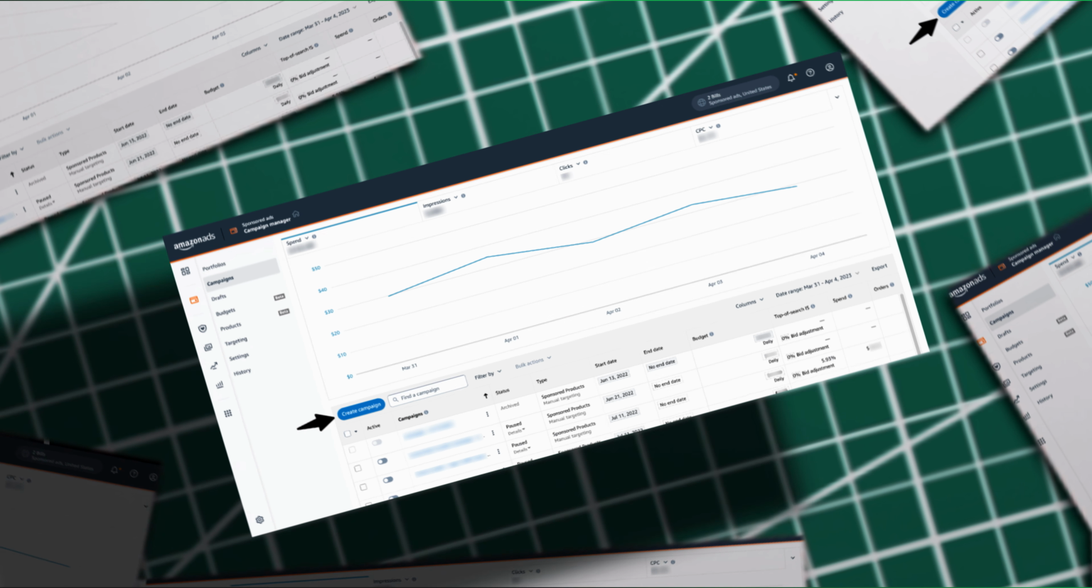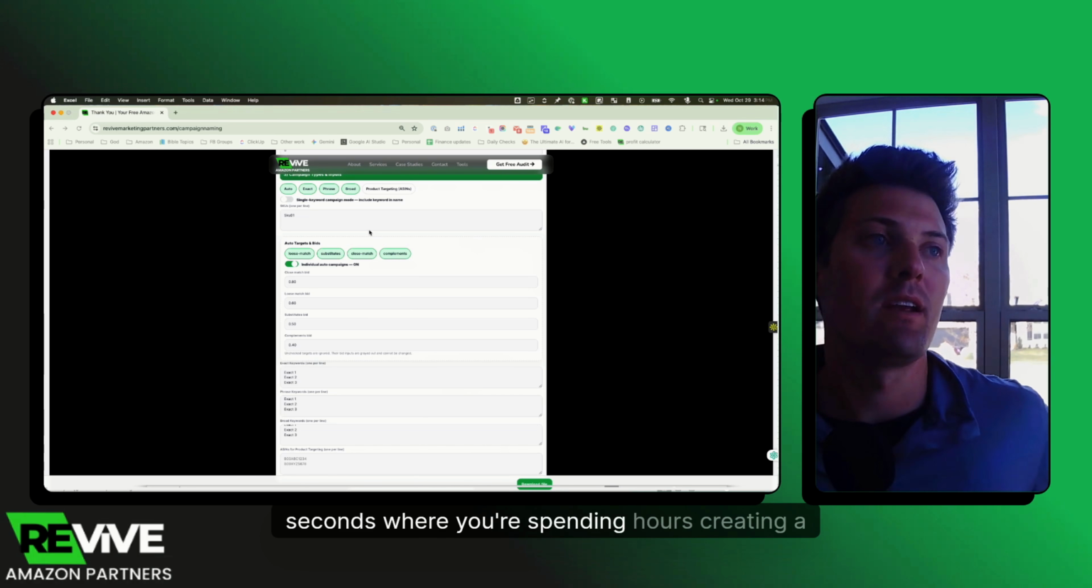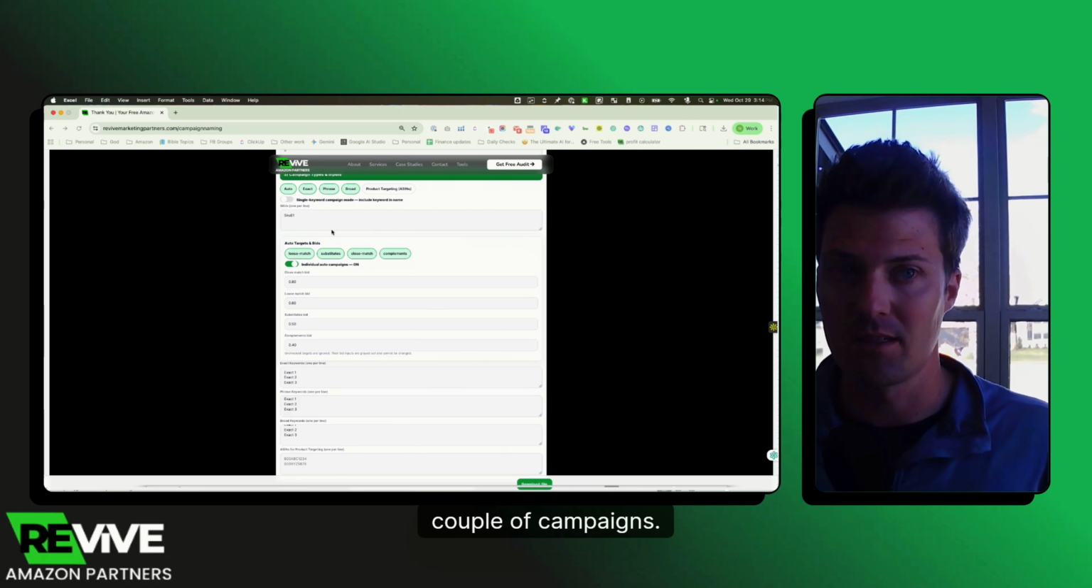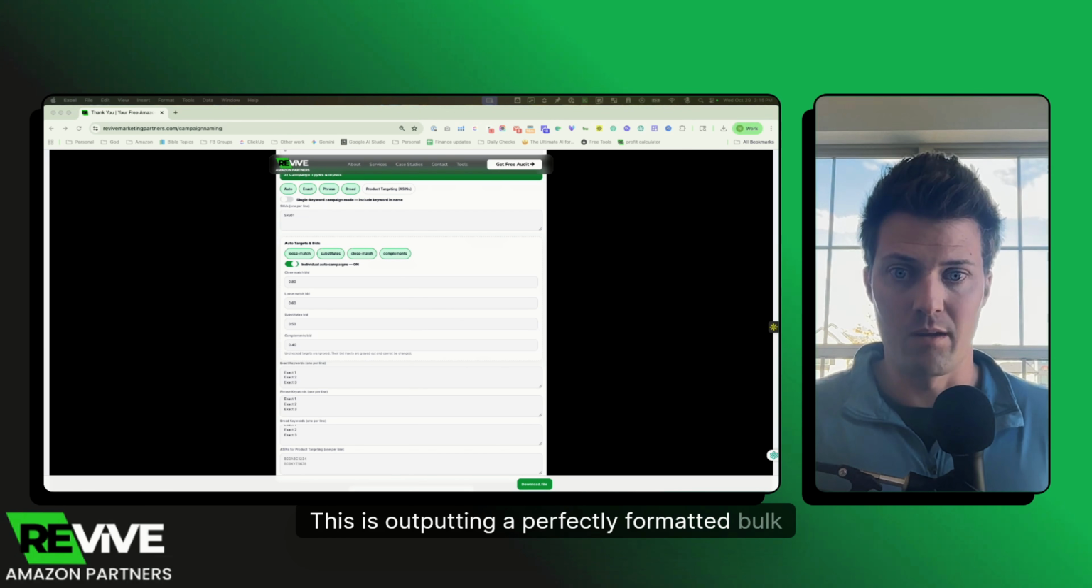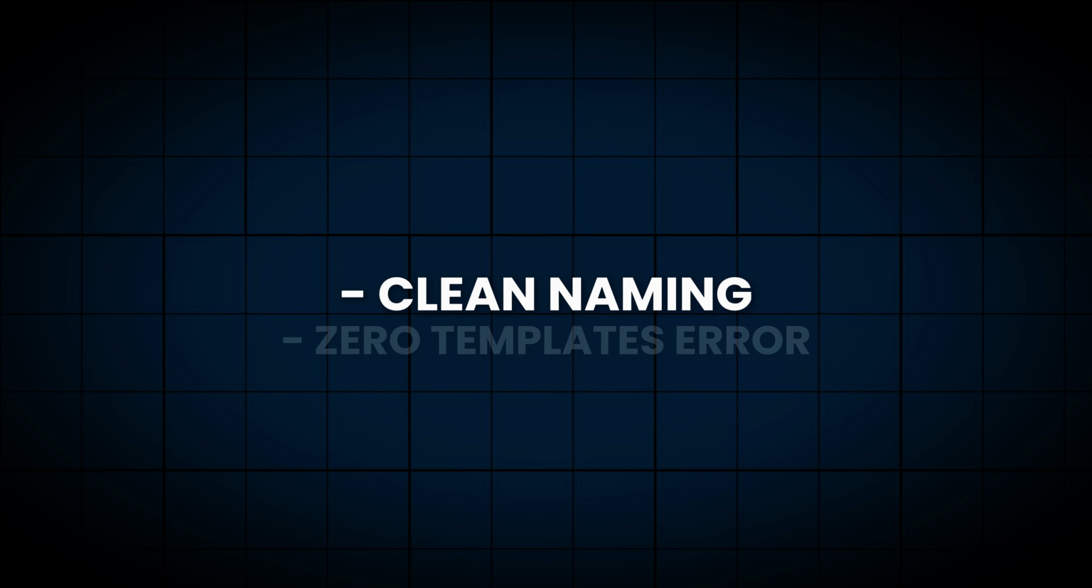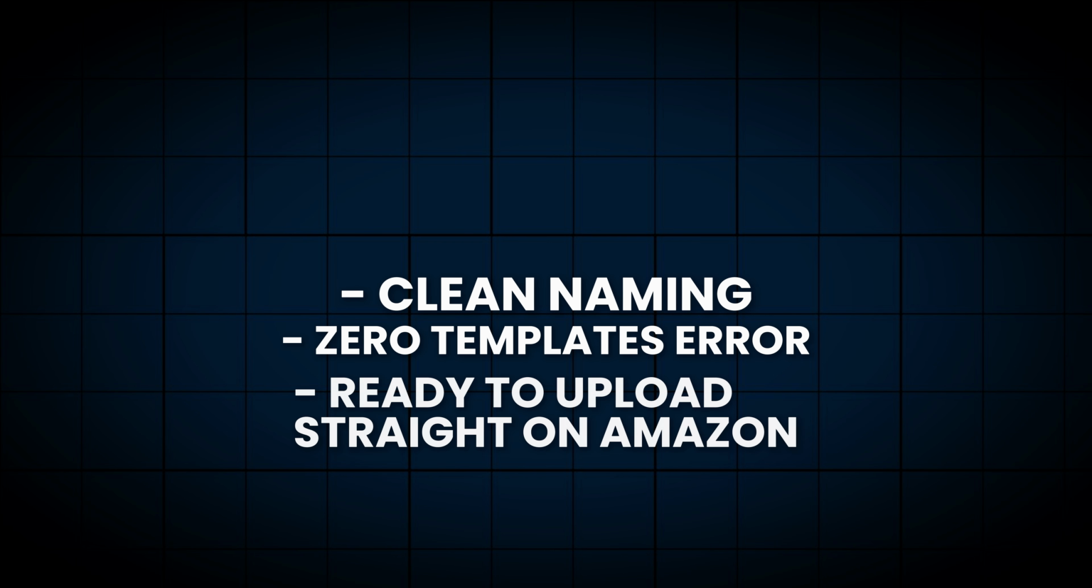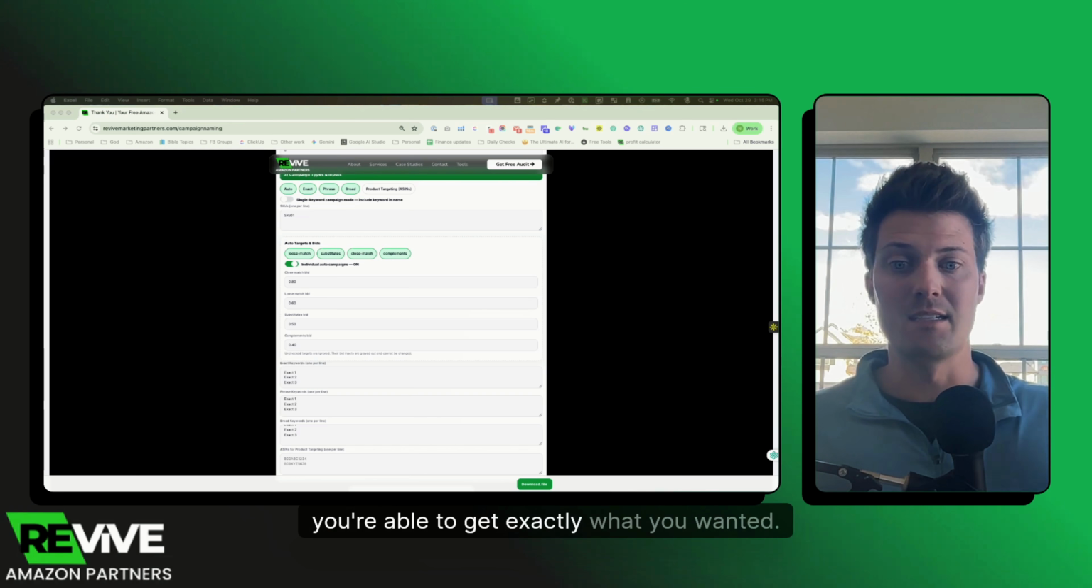And very quickly, you can see how quickly we can make new campaigns with this campaign builder. I can now build hundreds of campaigns within seconds, where you're spending hours creating a couple of campaigns. Instantly, this is outputting a perfectly formatted bulk file, clean naming, 0 template errors, ready to upload straight into Amazon. Within seconds, you're able to get exactly what you wanted.